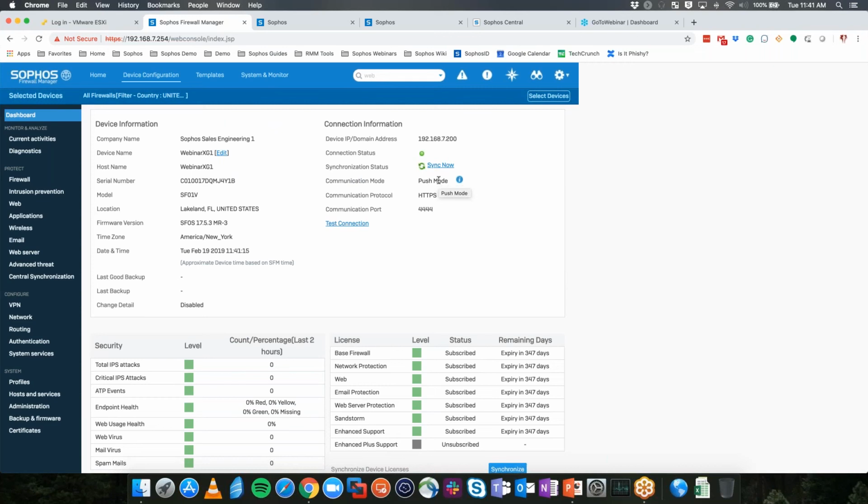The difference on those being that the push mode is going to go out as soon as you make a change on here. It's going to reach out to that firewall, log into the device, and push the changes immediately to it. Fetch is going to basically say the changes are out here. The next time the XG firewall checks in, it's going to grab those changes and bring them down itself.